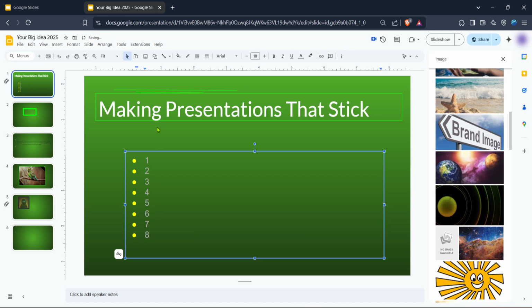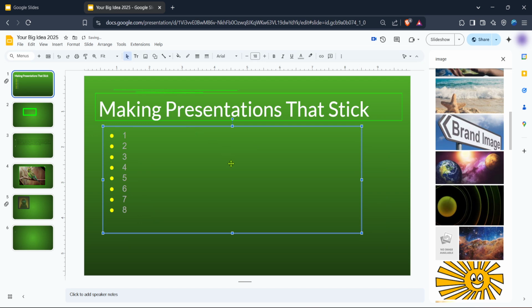Remember, consistency is key. If you change the bullet color on one slide, consider doing the same on other slides to maintain a cohesive look throughout your presentation. Thinking about visual appeal, remember that the bullet color should complement rather than compete with your background and text. This way, your audience focuses on the content you're presenting rather than being distracted by clashing colors.